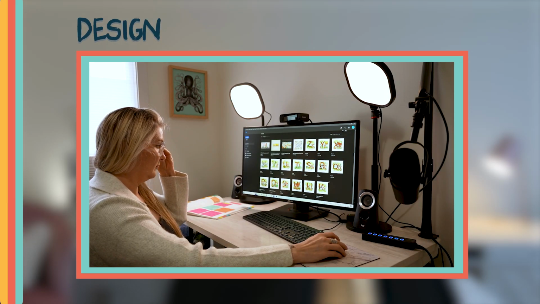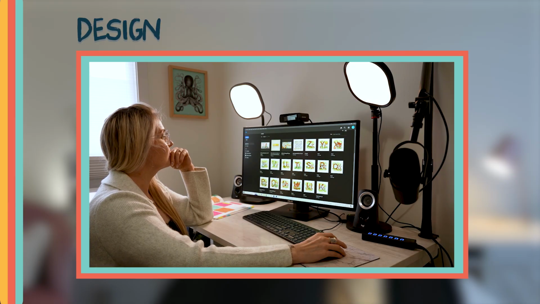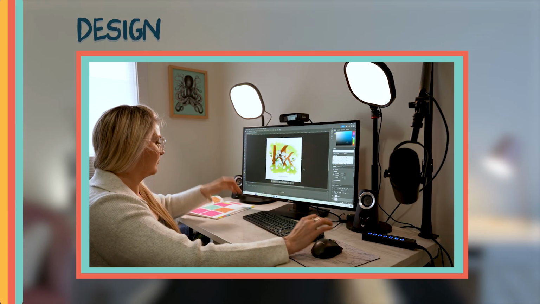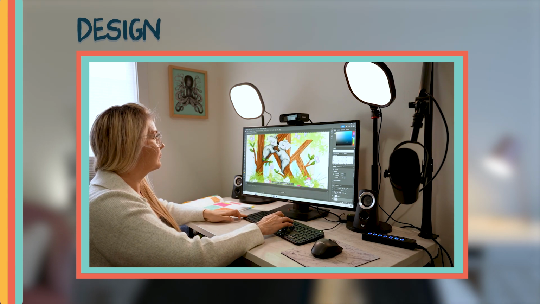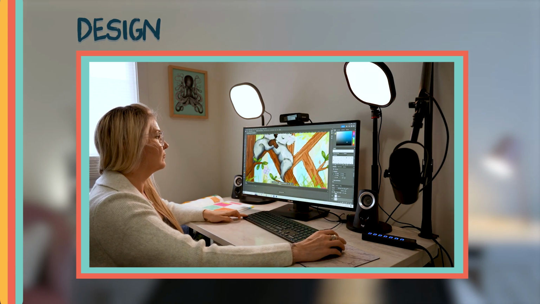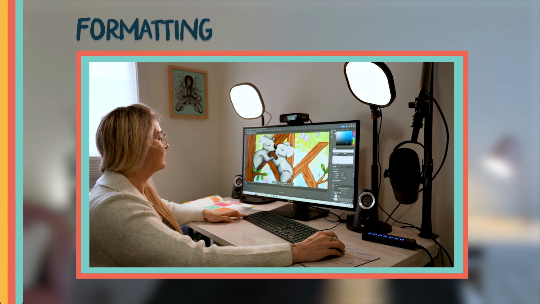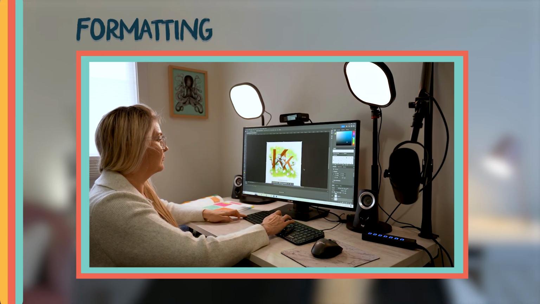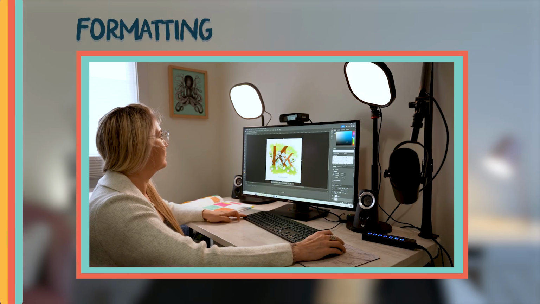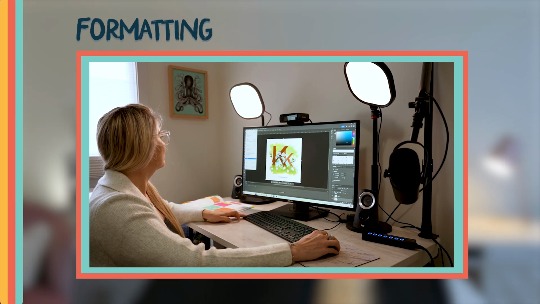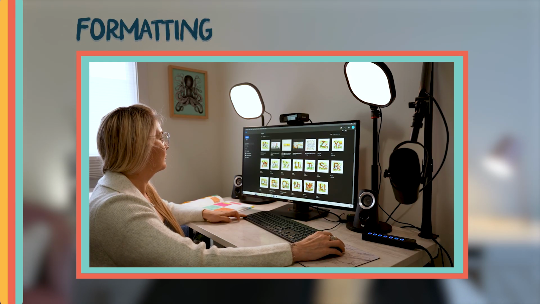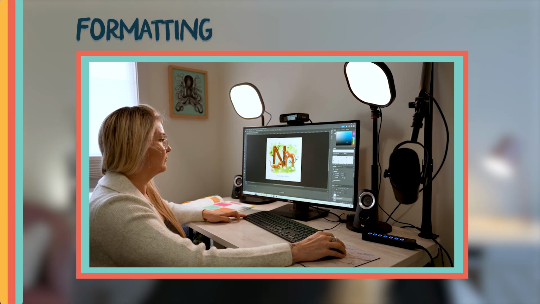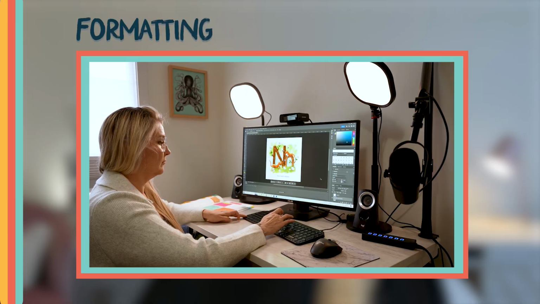Design. Design is the overall look and feel of your book, combining illustrations, text, colors, and layout decisions to create a cohesive visual experience. Formatting. Formatting is the technical preparation of your files so they meet the publisher or printer requirements. This includes setting the trim size, margins, and bleed, embedding fonts, and exporting your files correctly as a PDF.